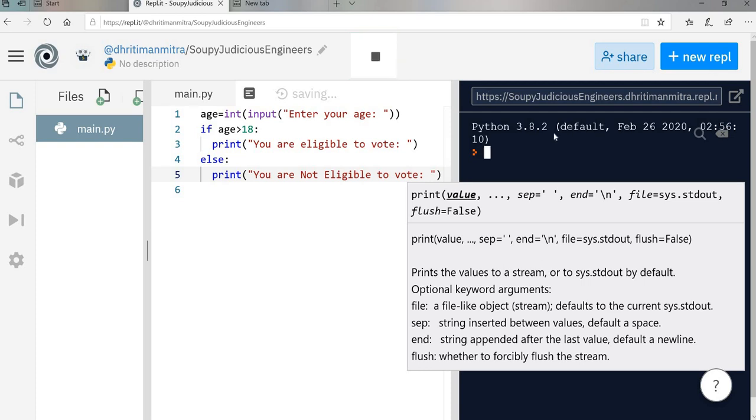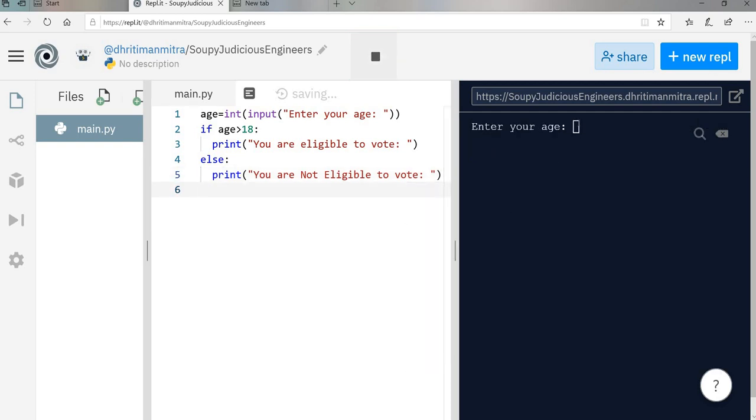Now if we run the program from here, it is asking me to enter your age. Say I'm giving my age as 16. When I give age as 16, the else block statement will execute: you are not eligible to vote. Again I'm running the program, and if I give my age as 34, in that case the if block statement will execute: you are eligible to vote. Previously it was the else block that executed. So this is how the if-else statement works.